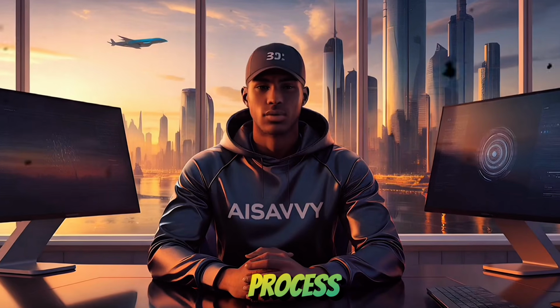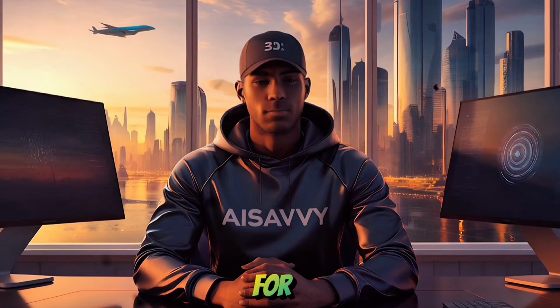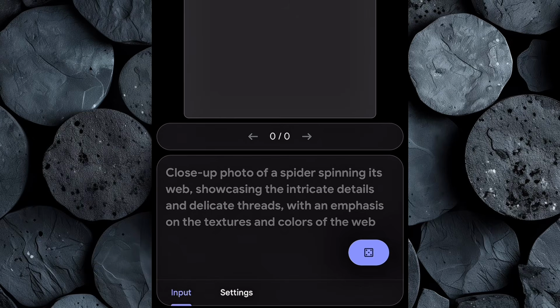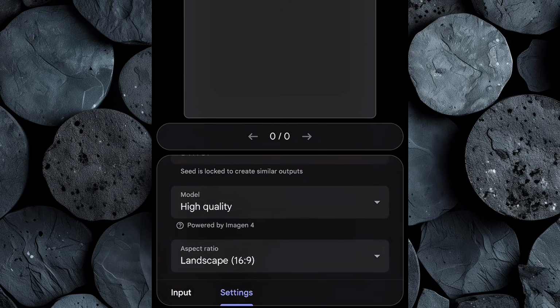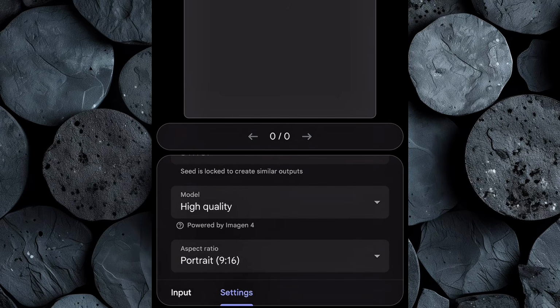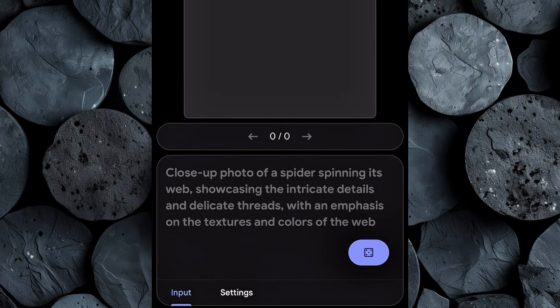The next step in the process is generating the images, and for this, we'll be using Google ImageFX. Start by heading over to Google ImageFX and logging in with your Gmail account. Once you're logged in, click on Settings, and make sure your aspect ratio is set to 9:16. This is extremely important because 9:16 is the ideal vertical format for TikTok, YouTube Shorts, and Instagram Reels.